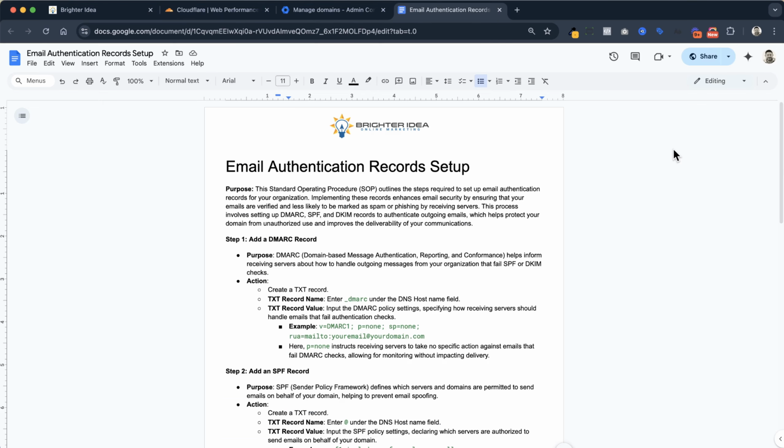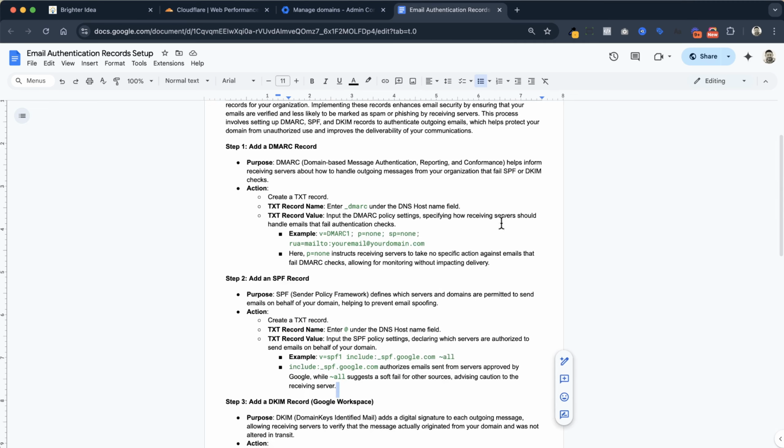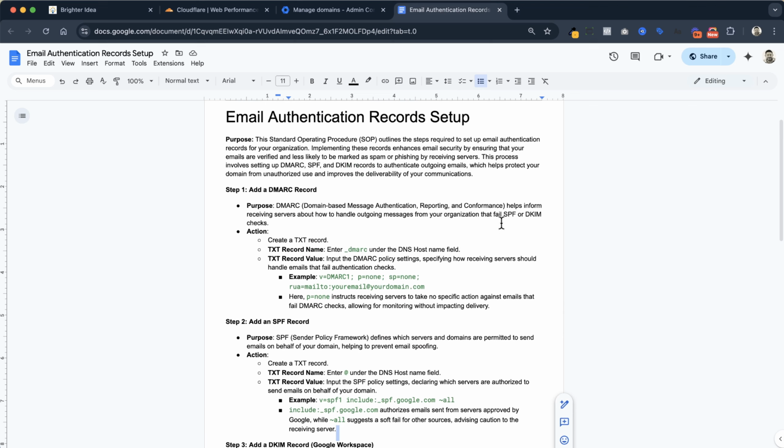In order to set these up and make things more convenient for you, I have created this downloadable SOP, which goes over exactly what you need to do. So the first thing that we're going to need to do is set up a DMARC record. It's actually very, very simple.